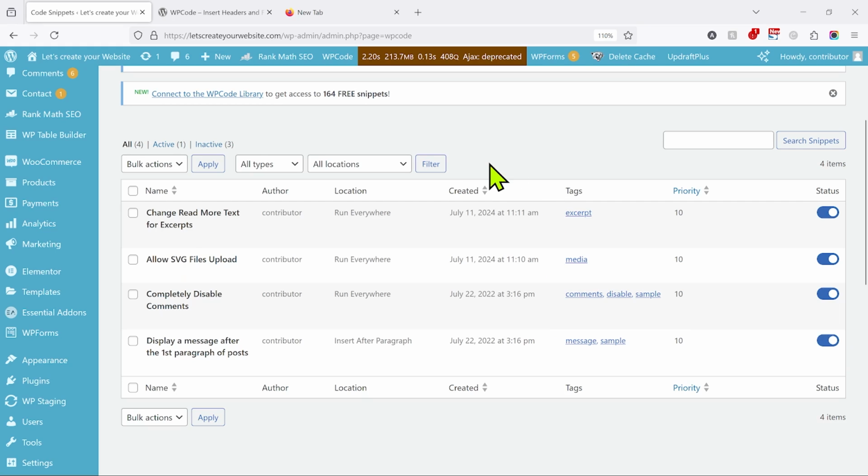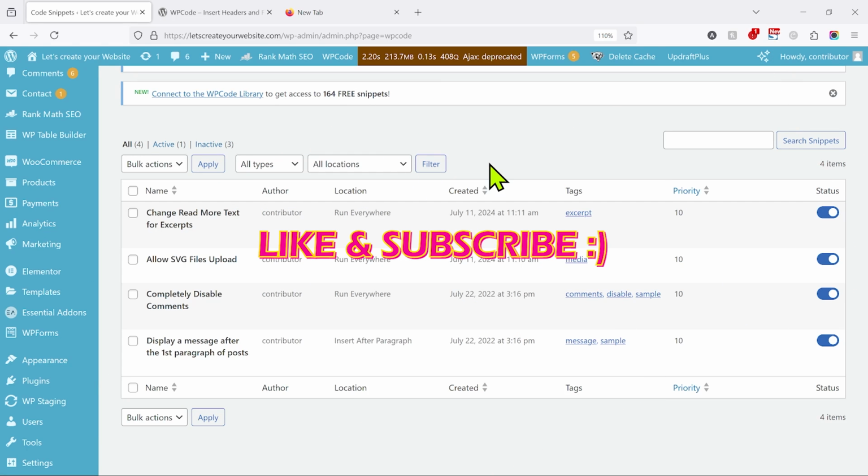Let me know guys, what do you think about this plugin? I really like this plugin. I recommend everybody to try using this plugin. It can help you a lot, and you might not need to use so many different plugins for achieving different functionalities.